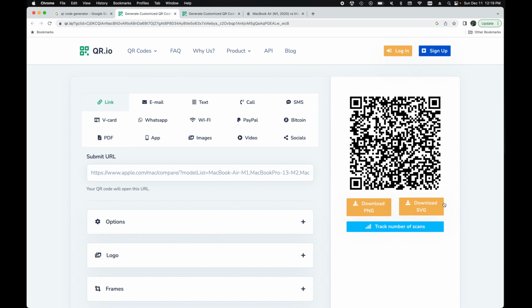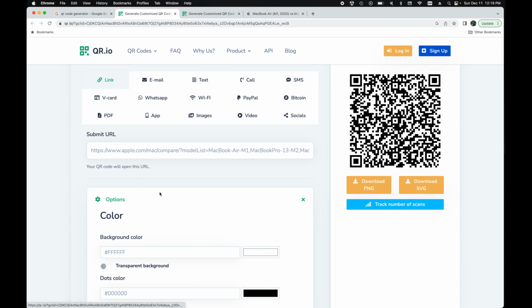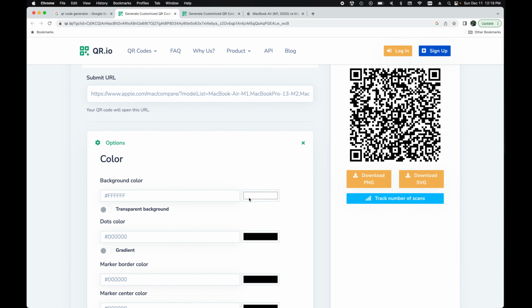Take your phone, turn on your camera and point it at the QR code and see if it activates. When you tap it, make sure it goes to the site that you posted, and you're good. There are options. You could change the colors and all these different things.